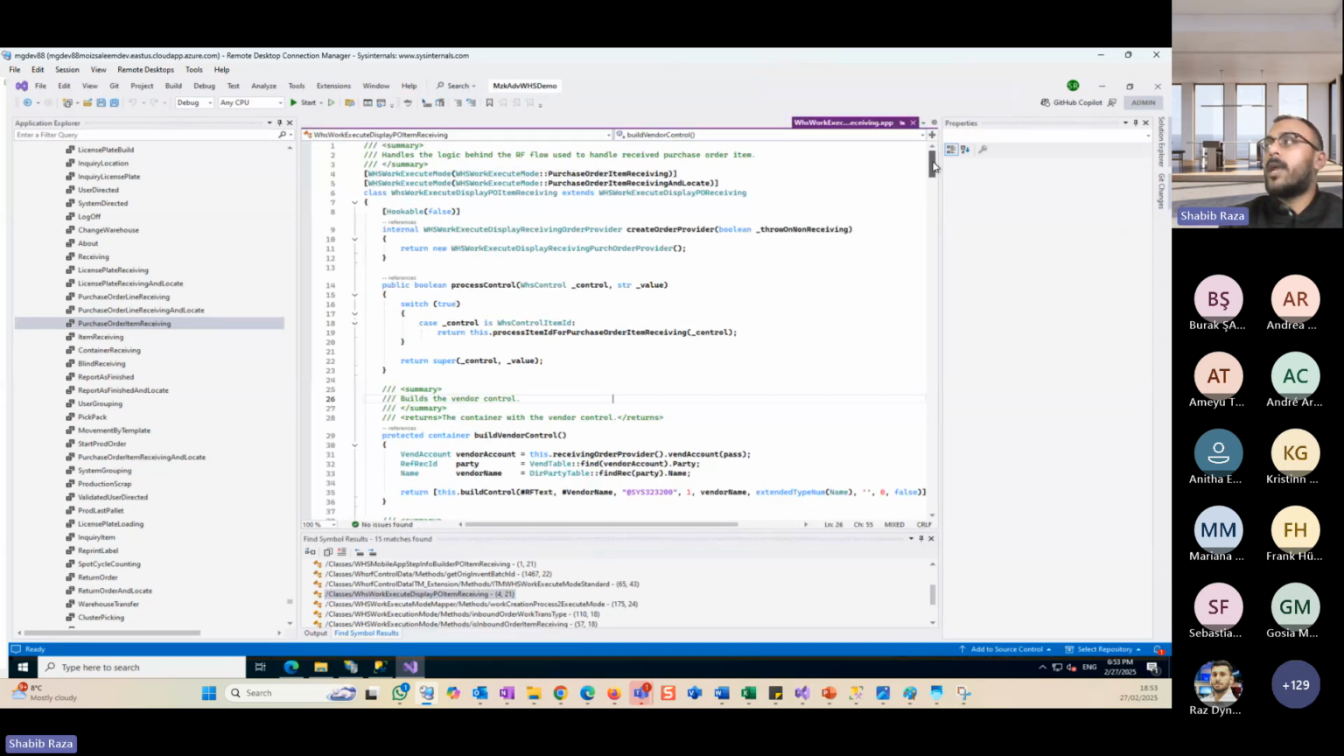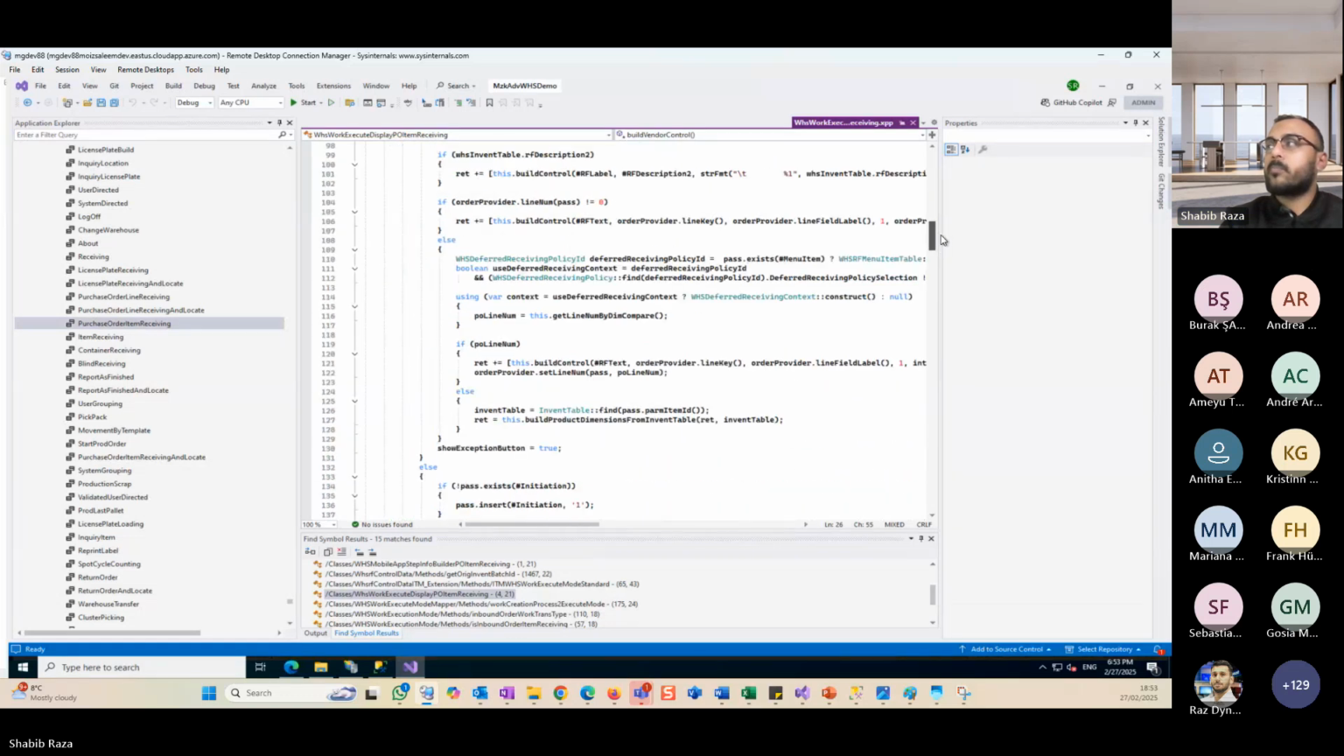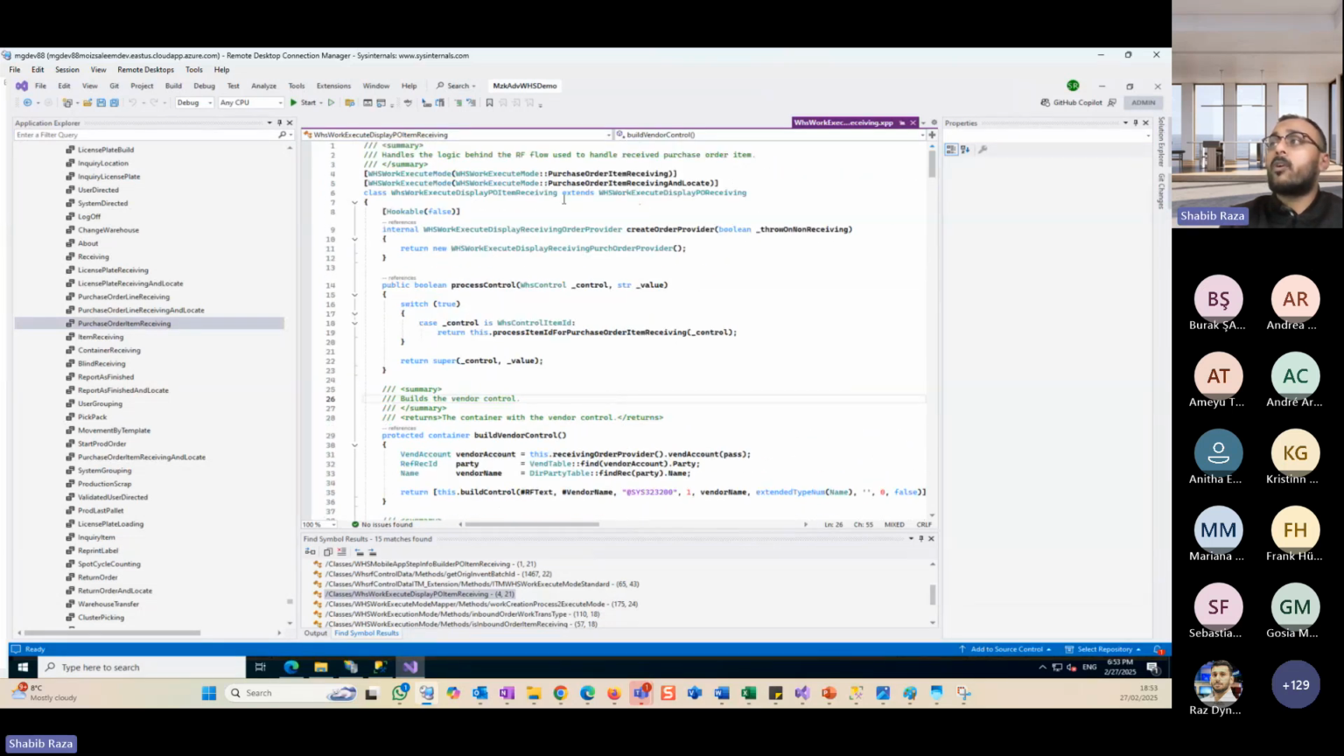Now I can put the debugger over here. This is further deriving from the PO receiving, so the display form method may or may not be present over there. The display form method is not there, so I can go to the parent class. But I have landed in the right location because this work execute mode is tagged as a header to this class, and I can put the debugger over here. It will definitely hit at some point. And if you want to go to the display form method, I will go to this definition.